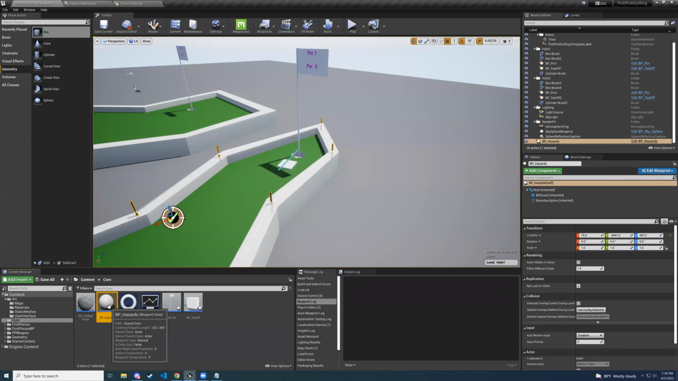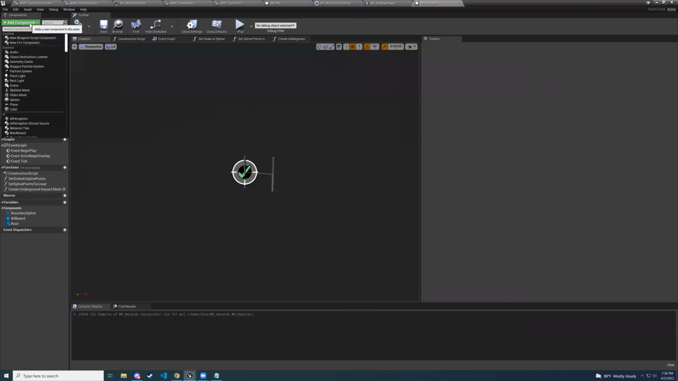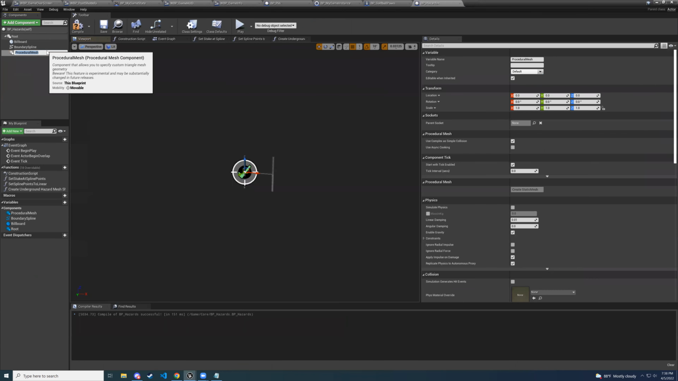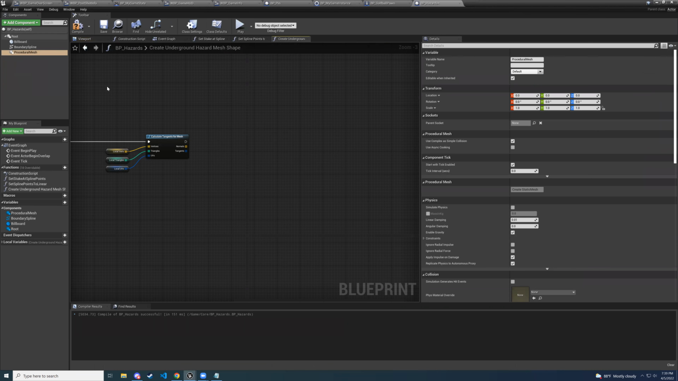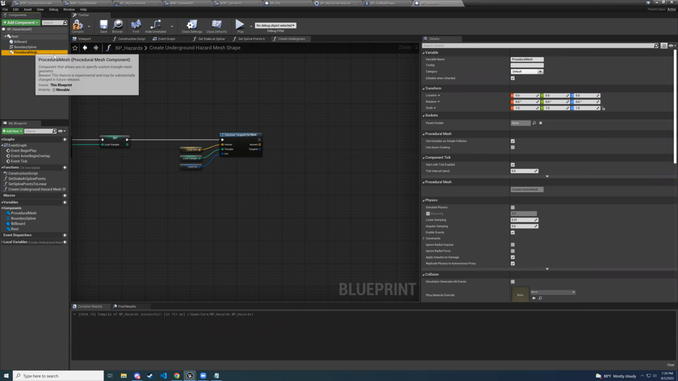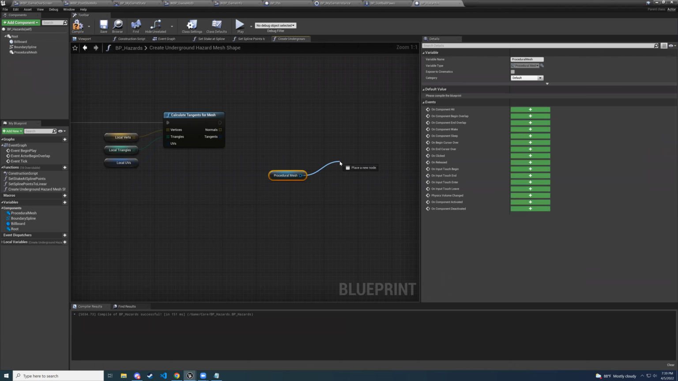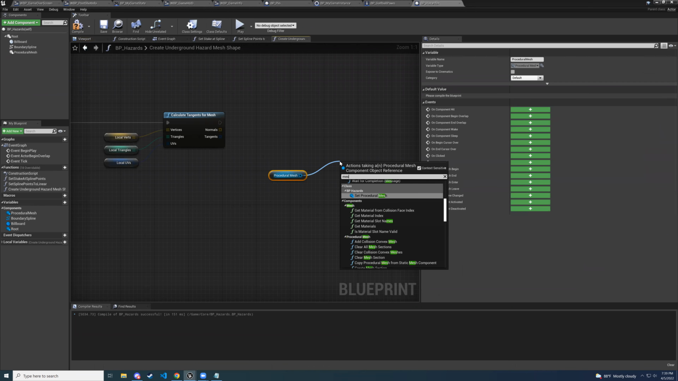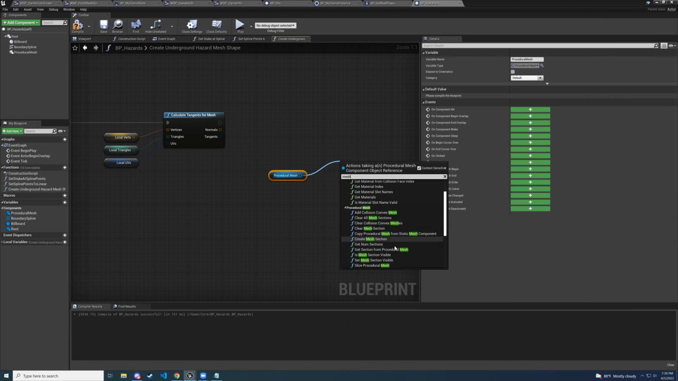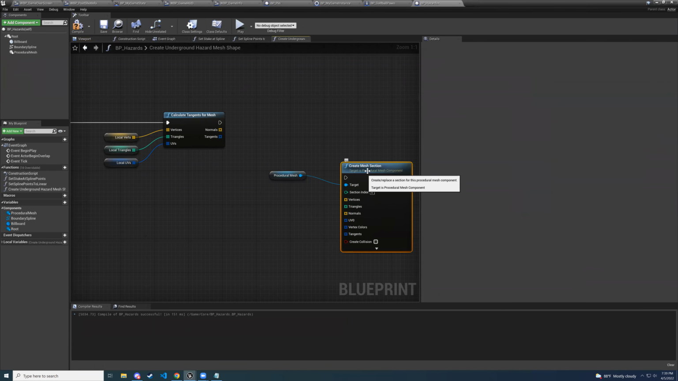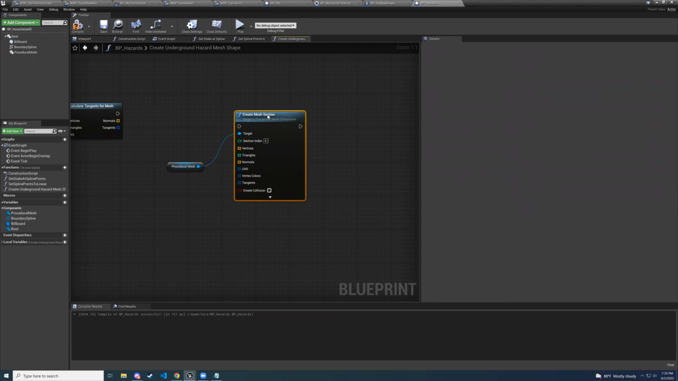Why is it not working? What do I need to do? Oh, let's do this. Procedural mesh. And then that create underground. I think it's coming out of here. Mesh. Create mesh section. There it is. Okay, that's what it is.